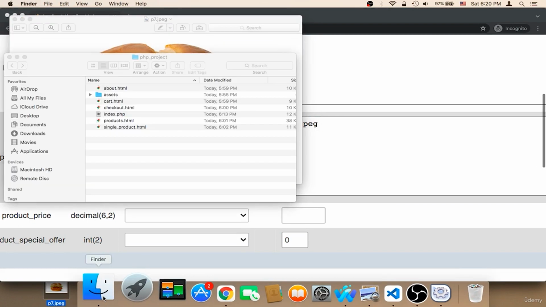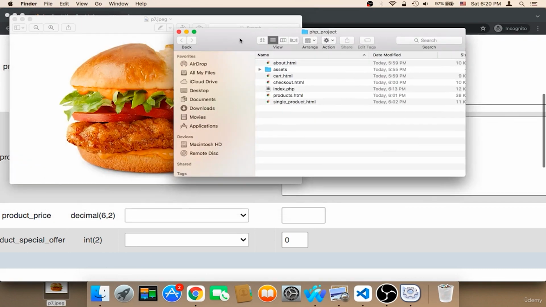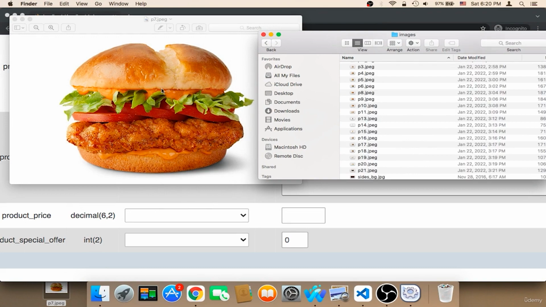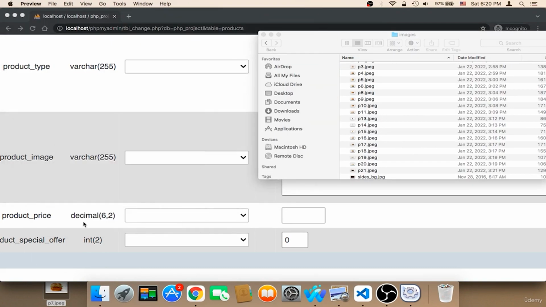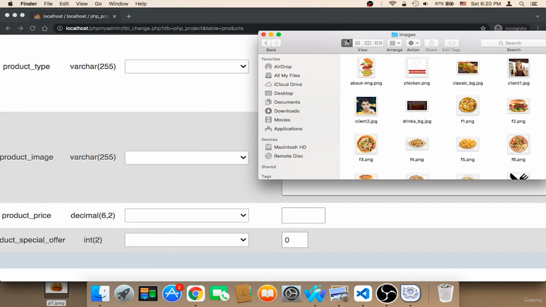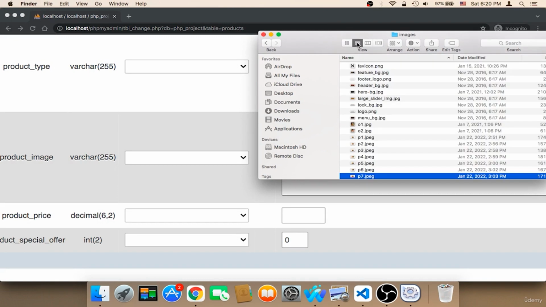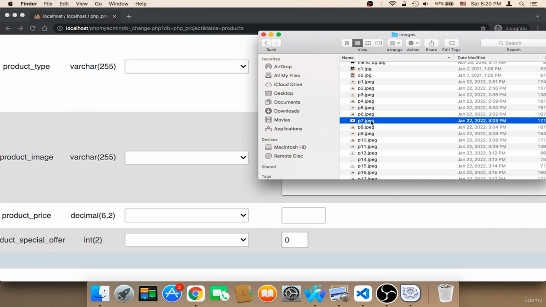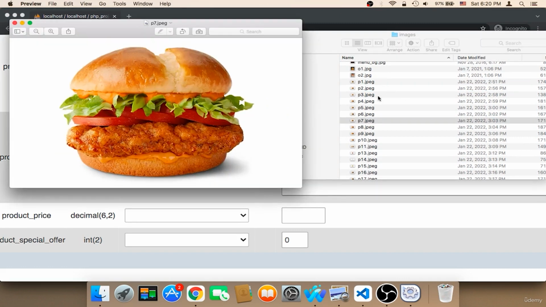So I'm going to open my project. This is my project. I'm going to open the assets, and then I'm going to open the images. And in the images, we need to drag and drop this image. So I'm going to drag, let me show you. I'm going to drag this image and drop it onto this folder, and now the image has been inserted. As you can see here, the image name is p7.jpg. Now it has been inserted into my project.